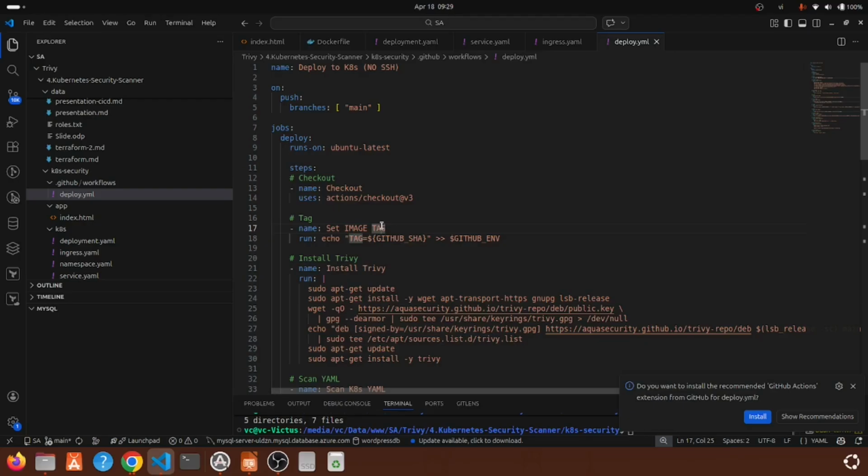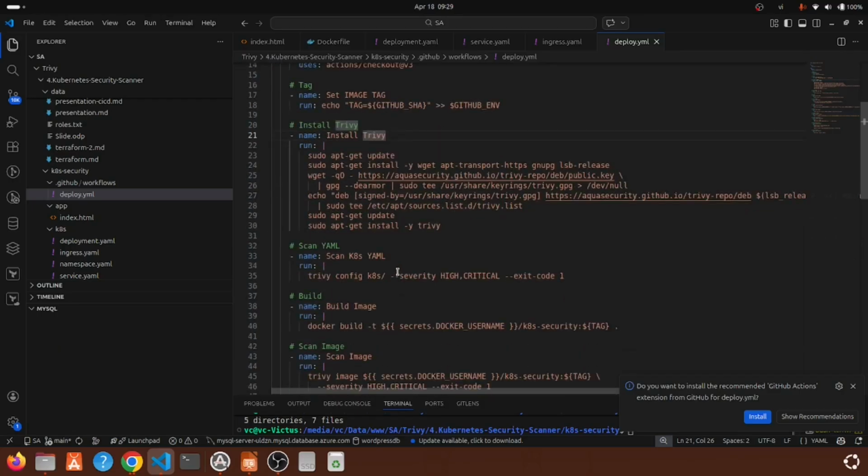Set image tag. This step uses the GitHub commit SHA as a unique image tag and stores it in an environment variable. Benefit: each build has a unique version, making rollback and tracking easy. Install Trivy. This step installs Trivy, a security scanning tool. It adds the Trivy repository and installs the tool to the runner. Purpose: prepare for security scanning in a later step.